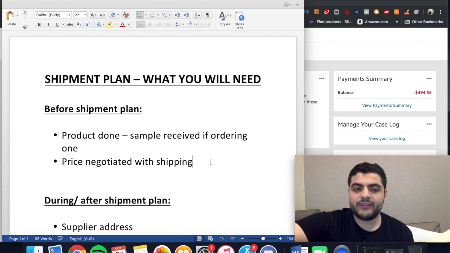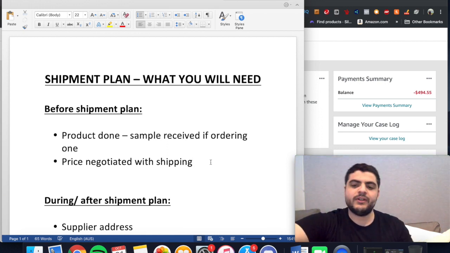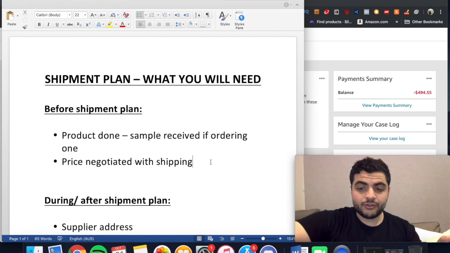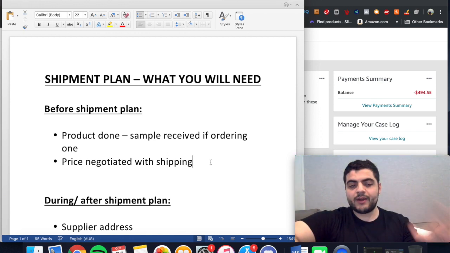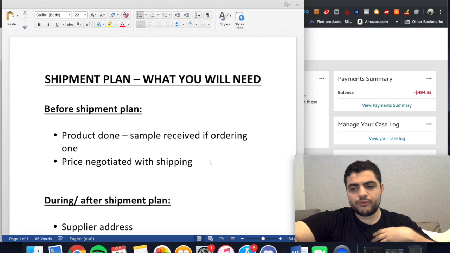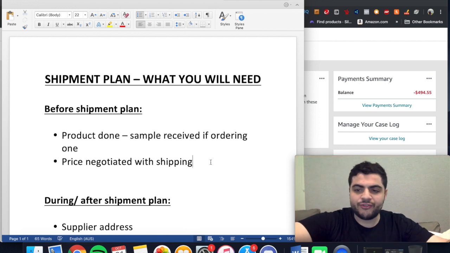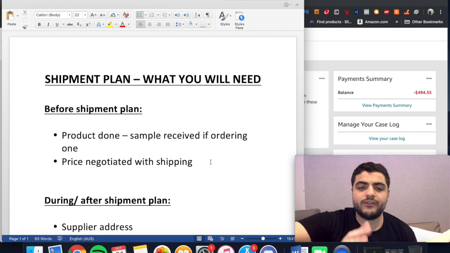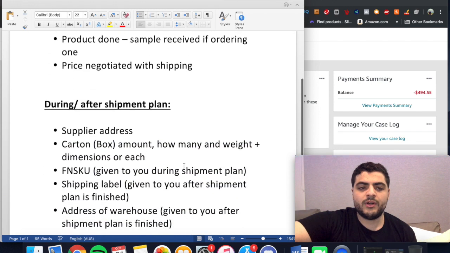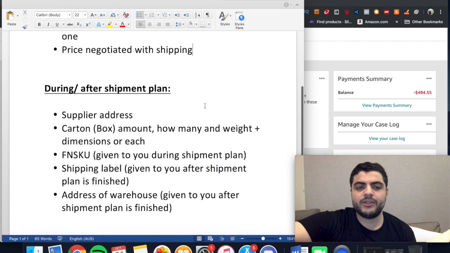Make sure that your price with your shipping is negotiated prior to this, so you're not given any hidden fees or anything after you do your shipment plan. You want to make sure that you are guaranteed that price. That's what I would do anyway. You can do some of this stuff afterwards, but I want to make sure that I've got the product done beforehand before I start getting into any shipment plan and wasting my time with this kind of thing. So make sure that that's done beforehand, and I'll explain this as we go.